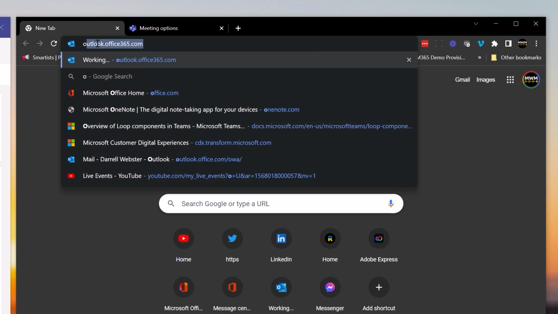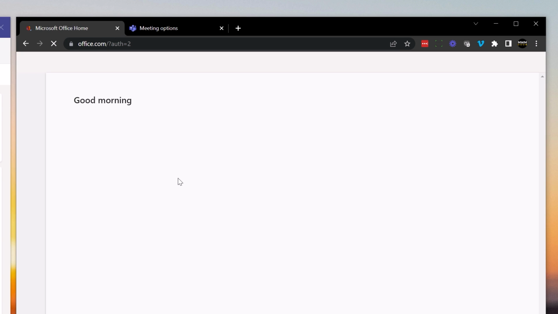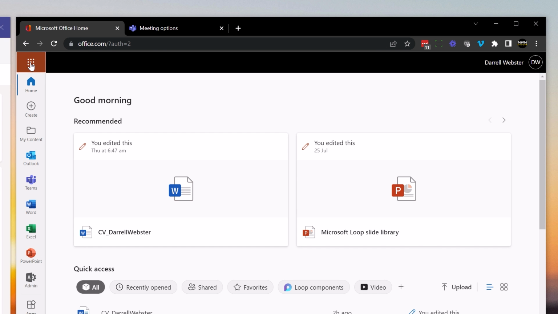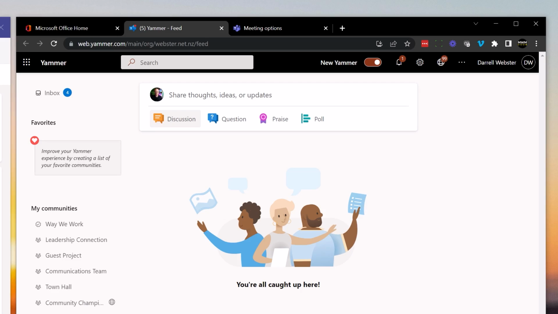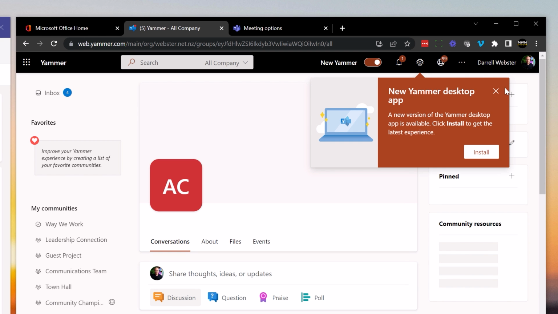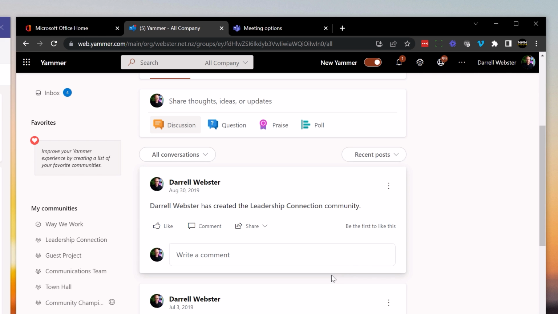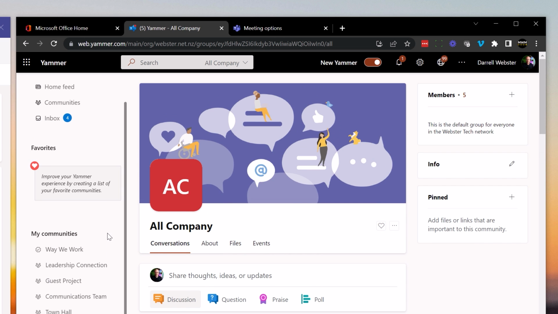Okay, what about we try and find it in Yammer? I know it's a long shot, but let's see. We'll go to Office and then open up Yammer. Now, it's not really tied to any community, so I wouldn't expect the Q&A to be available anywhere here. I don't expect to see anything. It wouldn't be all company, because can you imagine how busy that would get if conversation threads were there?